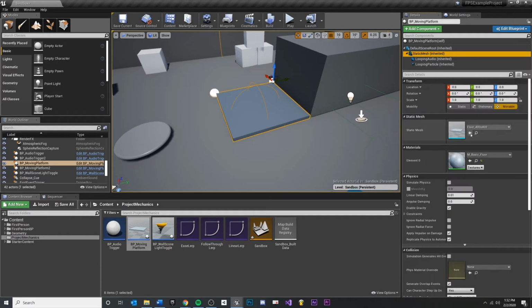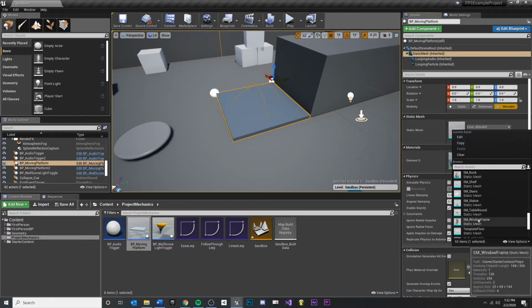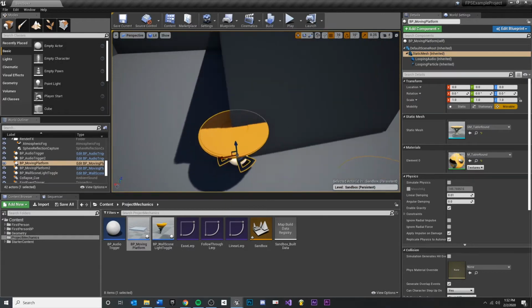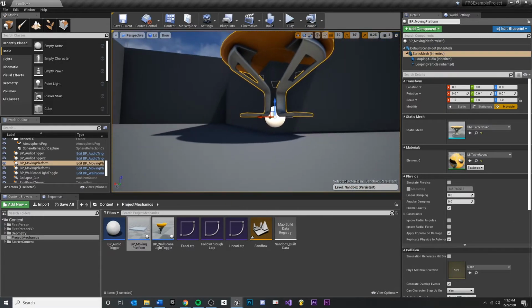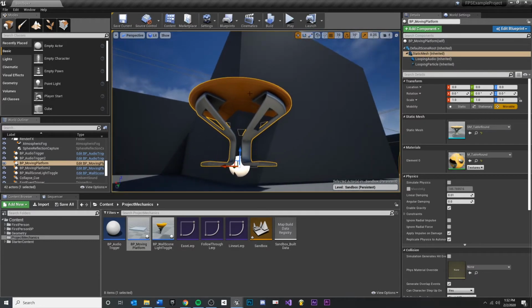So in this one, do static mesh. Using the starter content, maybe I find the lamp might work, maybe the table round. And you'll see what it's doing. It's actually putting the static mesh according to the pivot of the actor. So this is one thing that you need to watch out for.